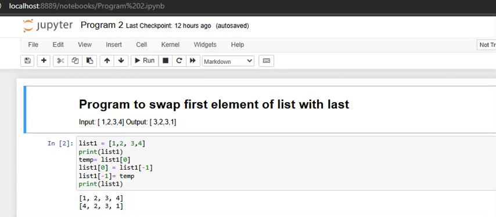Hello friends, in this video we are going to practice the slicing concept in Python. It is a very simple example and you can elaborate on this example by increasing the level of slicing.